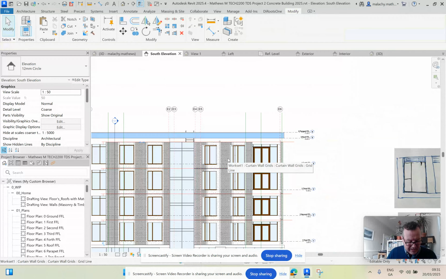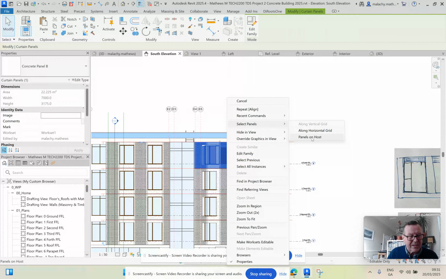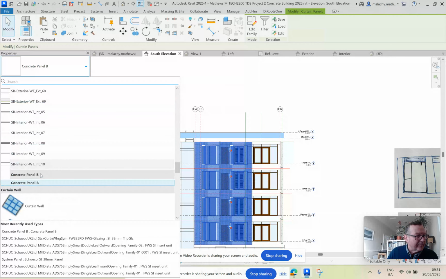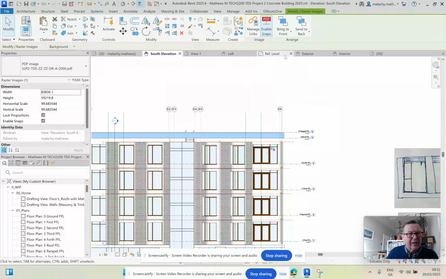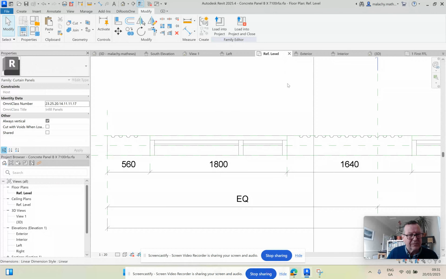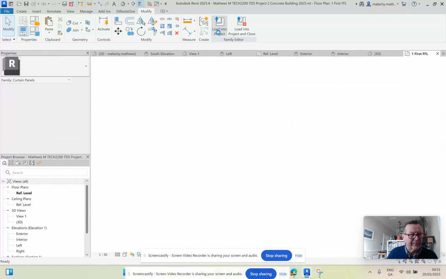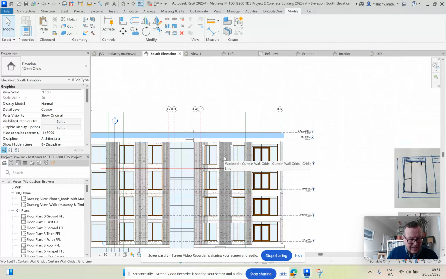Okay, now, tab, select, right click, select panels. Panels on host, swap out for, oh, darn. Now, everything should be good there. Let's load that into the project. South elevation, let's do that again now. Tab.